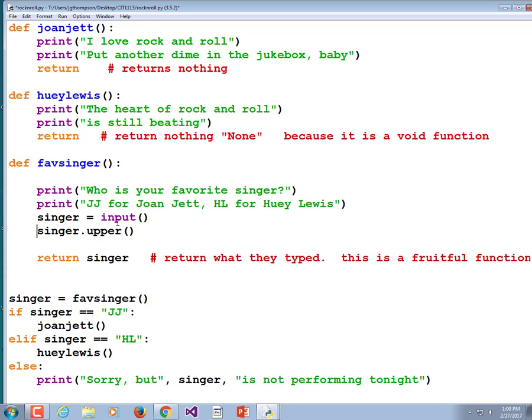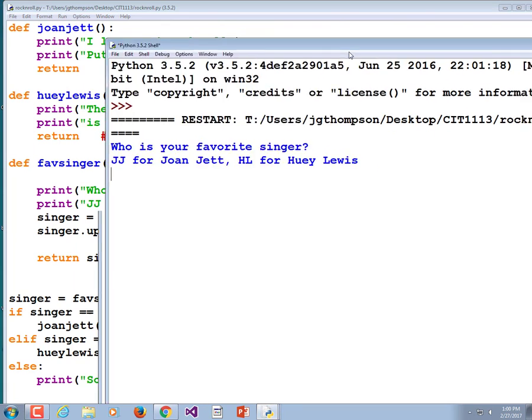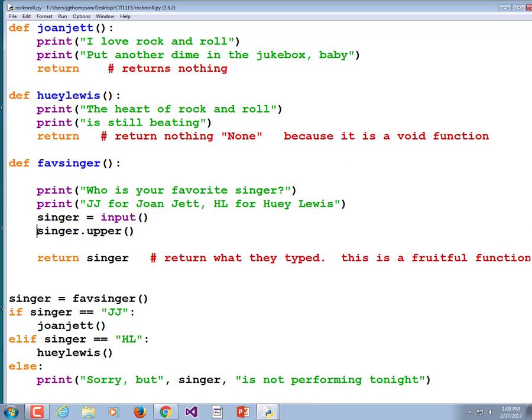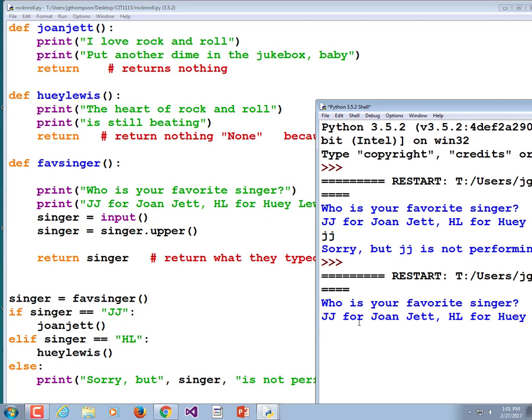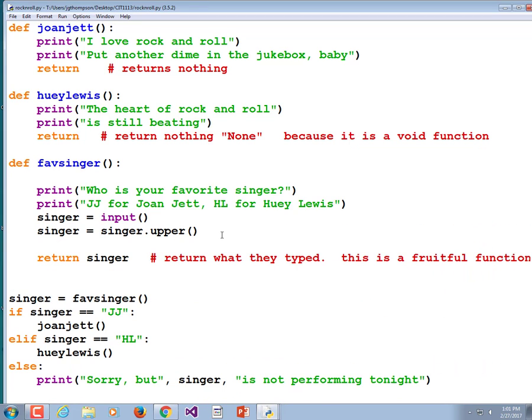It's converted to uppercase. So if I type lowercase stuff, I'm going to type JJ lowercase. It still works. No, it doesn't. Well, let me try it the way I was planning on it. Okay, my first hunch was correct. That turns it into uppercase right here.